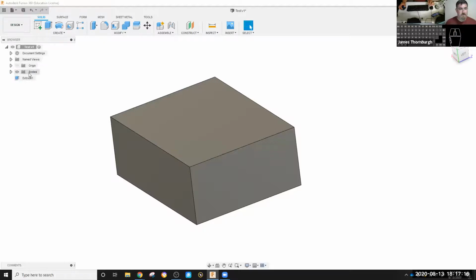So you can also see over here, now that I added this, that under bodies, I have a thing, and I can now expand that, and there's a body now. So a piece of 3D geometry is a body. I can also see an extrude for the box command that made this.